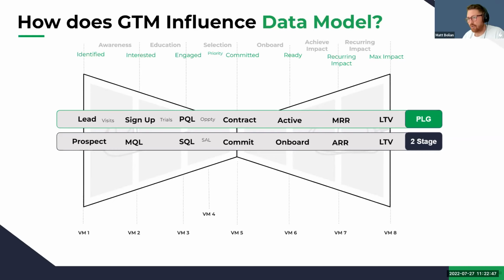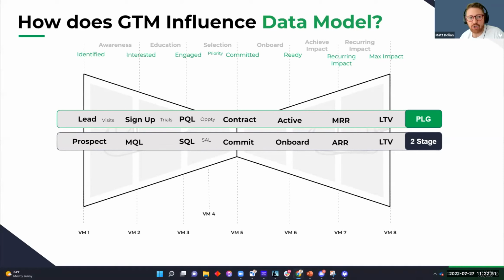How many people in their organizations can say, I have accurate volume metrics in my CRM? Simple yes or no. I trust the volume metrics from VM1 to VM5, because that's what most people have. Yes or no? We'll give it about 10 seconds. I think we'll find this to be a fun exercise.